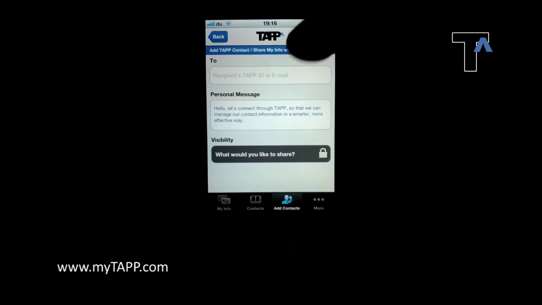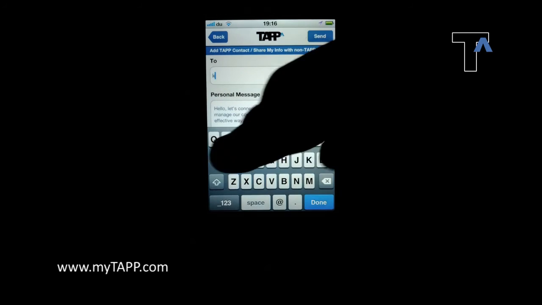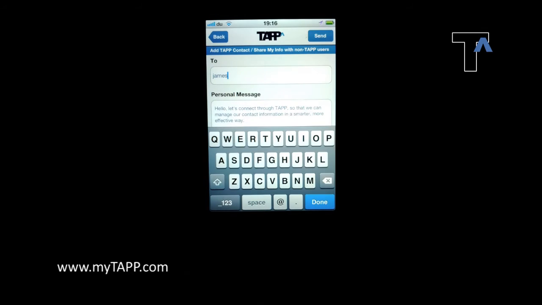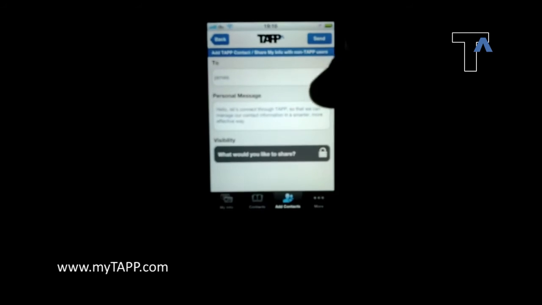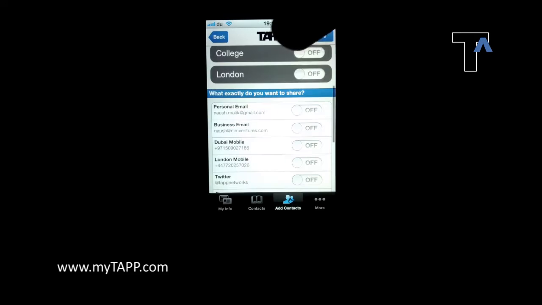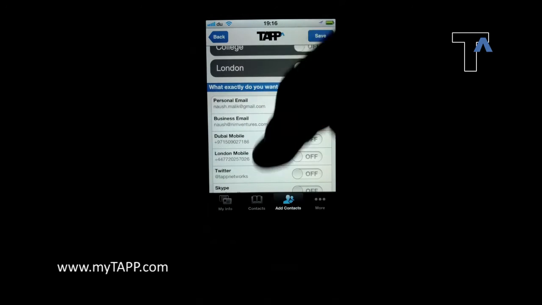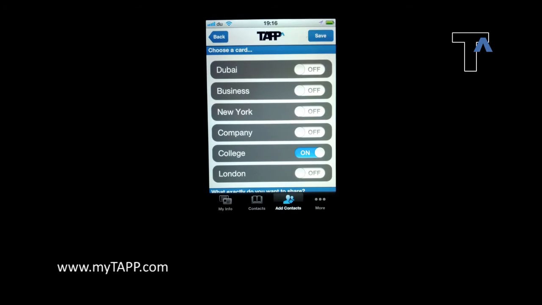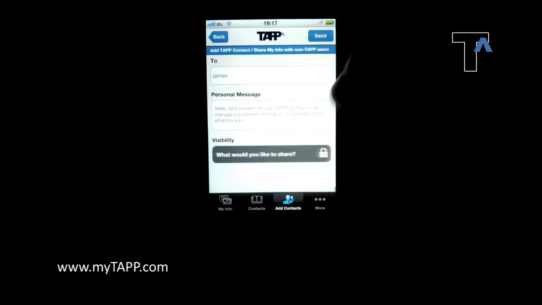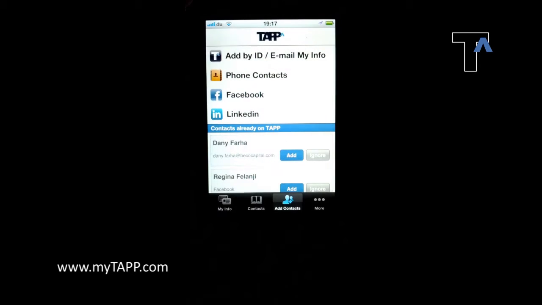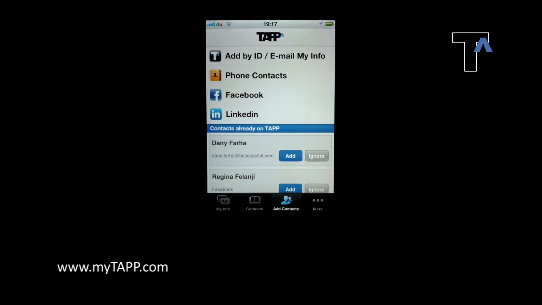So for example, let's connect with a friend of ours, a college friend of mine, called James. And his TAPP ID is, as it so happens, James. So we're going to type in his ID and we're going to decide what to share with him. So we can either say, okay, I'm going to give him specific bits of information, my emails, my phone numbers, whatever, or let's just share with him the college card that we created before. I hit save and I hit send. Now he's going to receive a notification on his phone, which when he accepts it, he will receive my contact information.